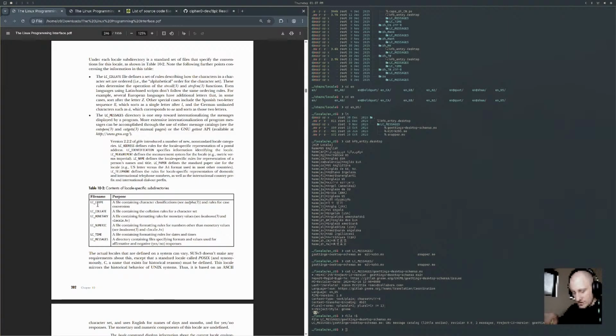LC_PAPER defines the standard paper size for the locale, e.g. US letter versus A-format paper used in most other countries. LC_TELEPHONE defines the rules for locale-specific representation of domestic and international telephone numbers, as well as international country prefixes and the international dial-out prefix.